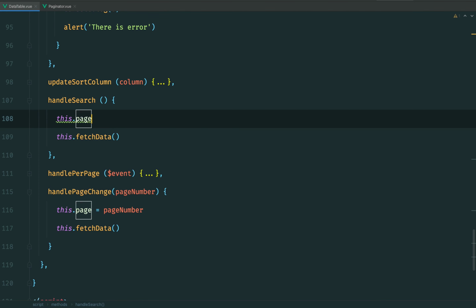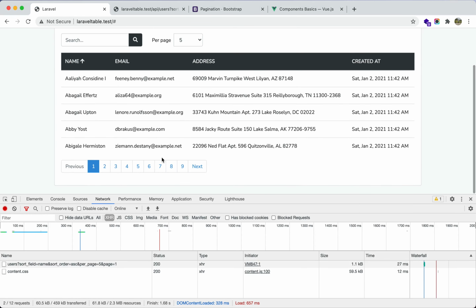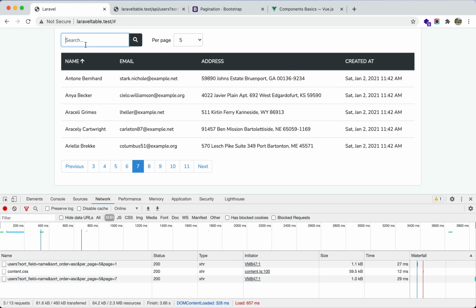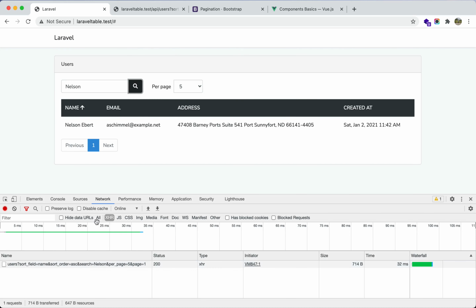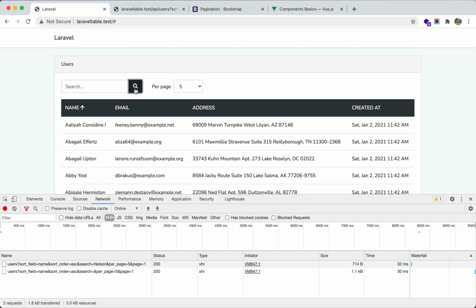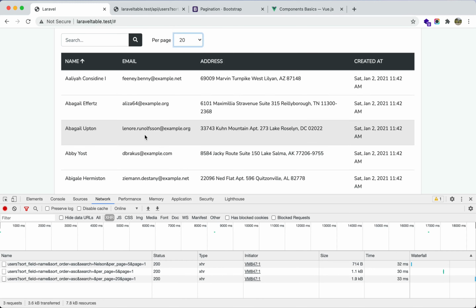Okay, this can be done by doing this dot page is equal to 1, and let's simply reload this. Let's go to page number 7, and over here let's search for Nelson, and then let's submit. So you can see that this is something we need to take care of, and when clicking on this, you can see we are back on the first page. So I think this is good enough for us.